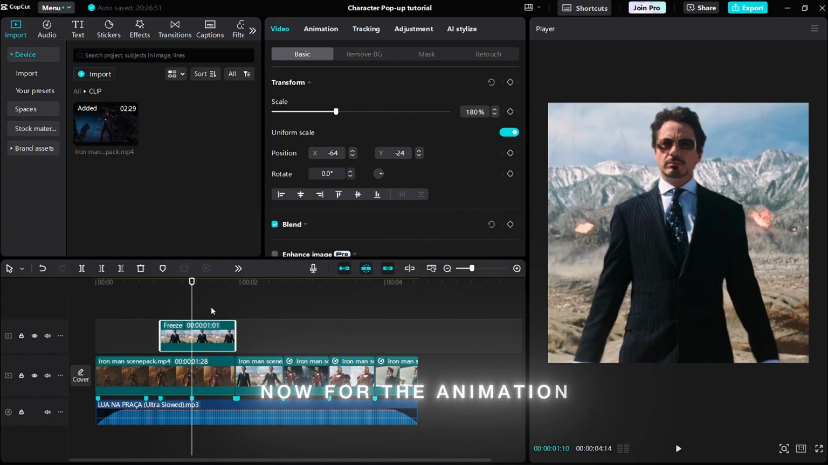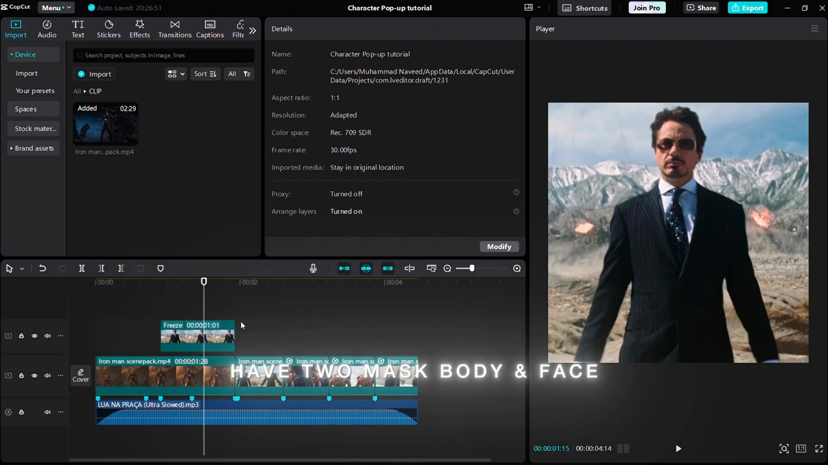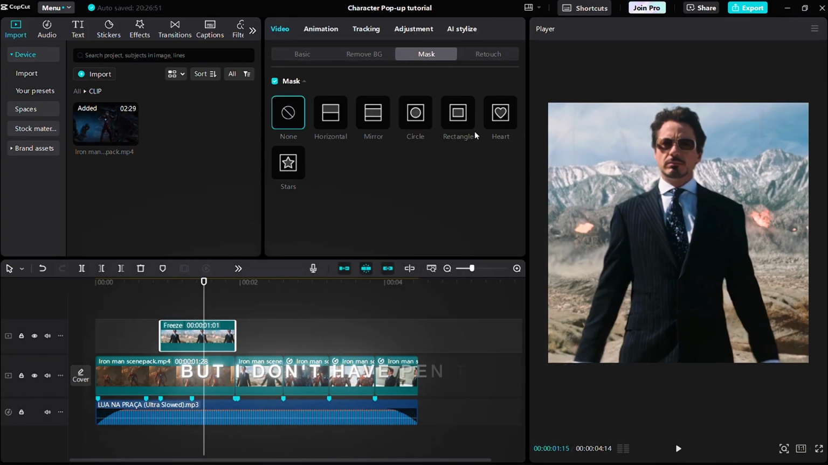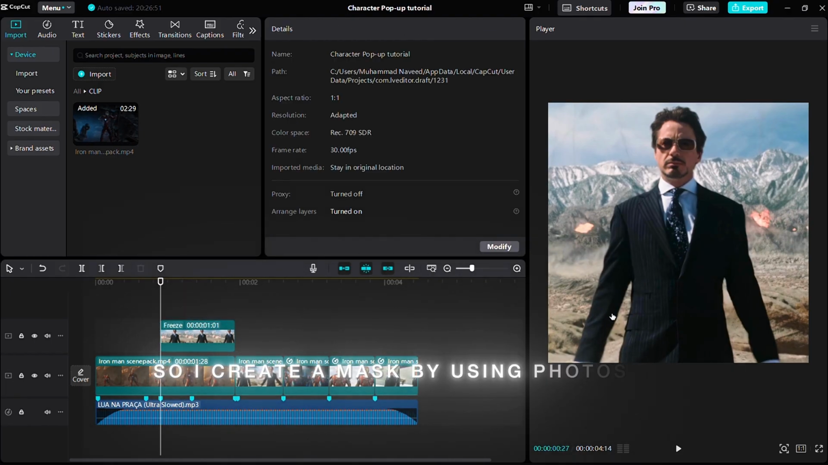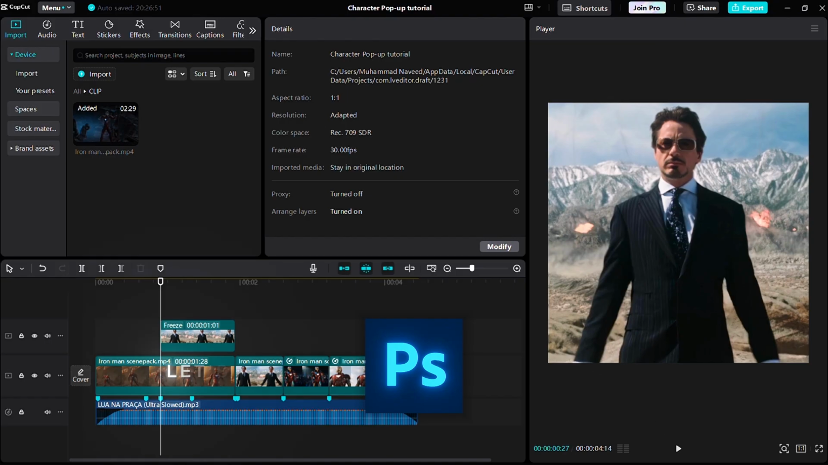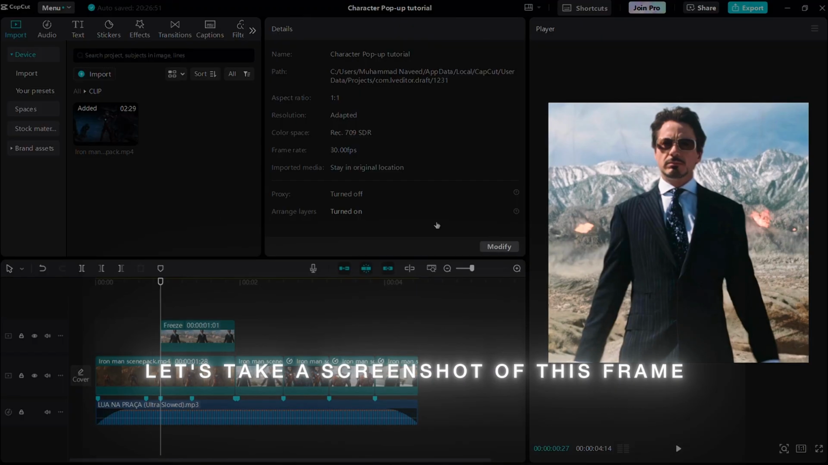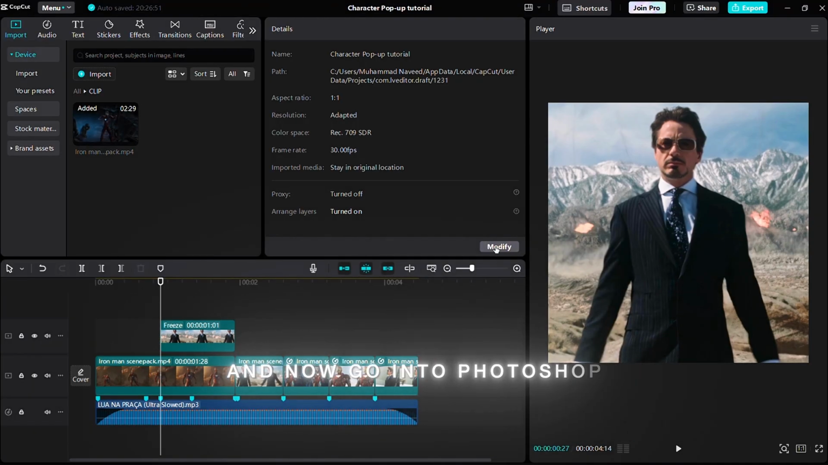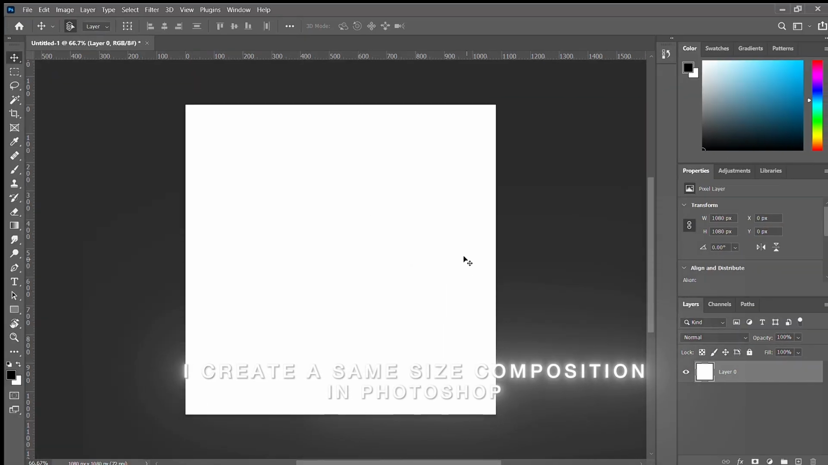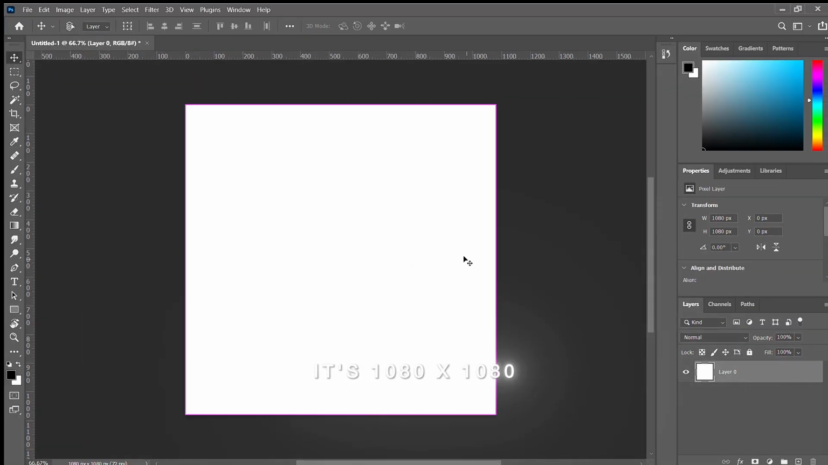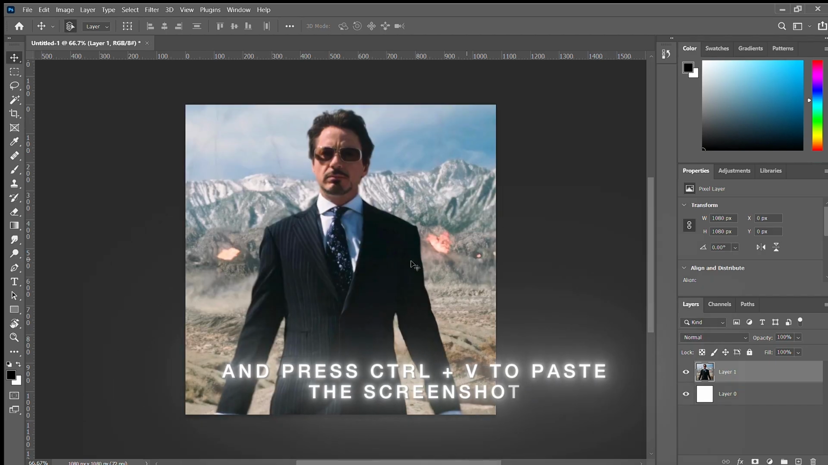Now for the animation, I have two masks, body and face, but I don't have a pen tool in CapCut, so I create a mask by using Photoshop. Let's take a screenshot of this frame and now go into Photoshop. I create a same size composition in Photoshop. It's 1080 by 1080 and press Ctrl V to paste the screenshot.